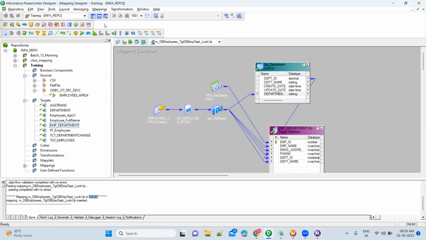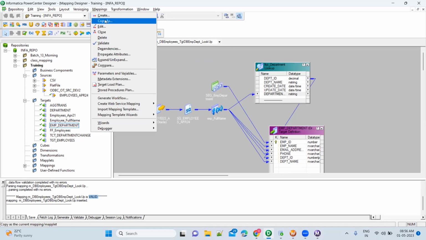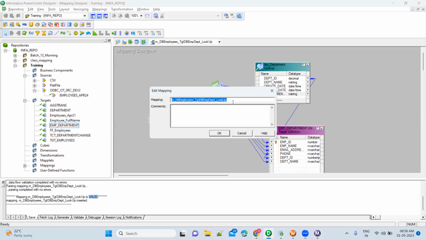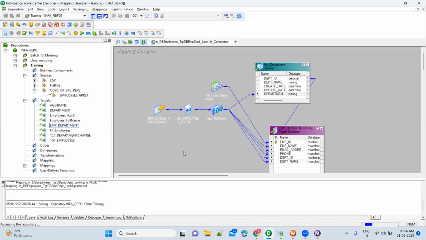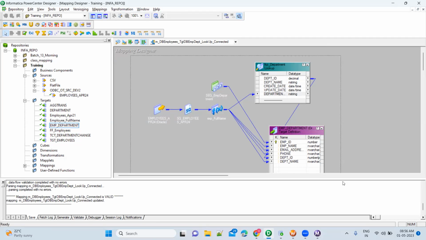So we'll rename this as connected. Let's edit it. Lookup underscore connected. It's okay. Now press Ctrl X. Clear? Now let's create the unconnected one. It will be similar to this. The only difference will be that these links will not be there.